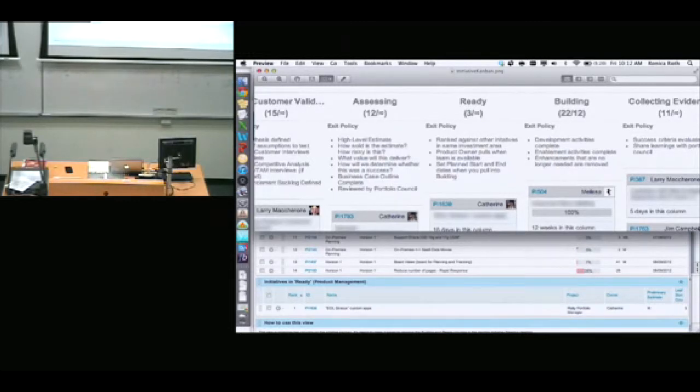I went yesterday to take pictures of our Kanban board. I wish I could say I was surprised, but I'm in the portfolio steering meetings, so I know that we exceed our WIP limit on a regular basis. And you'll see that customer validation, assessing, ready, and collecting evidence all have a WIP limit of infinity, which one might argue is a WIP unlimit. Right? Yeah. So, whoops. We're learning, right?